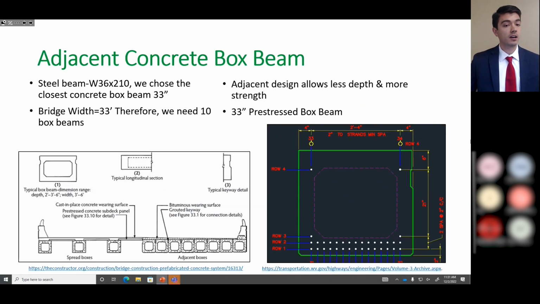So we ended up choosing an adjacent concrete box beam. The eSpan model gave us that we needed a W36 by 210, so we chose the next closest concrete beam to that, which is a 33-inch pre-stressed concrete box beam. The dimensions are shown here in this CAD file. It'll be 33 inches deep and 33 inches wide. So if our bridge width is going to be 33 feet, we'll need 10 box beams, allowing a small amount of space in between each beam. And we chose the adjacent design instead of the spread design because the beams will be closer together, giving us more strength with smaller beams.